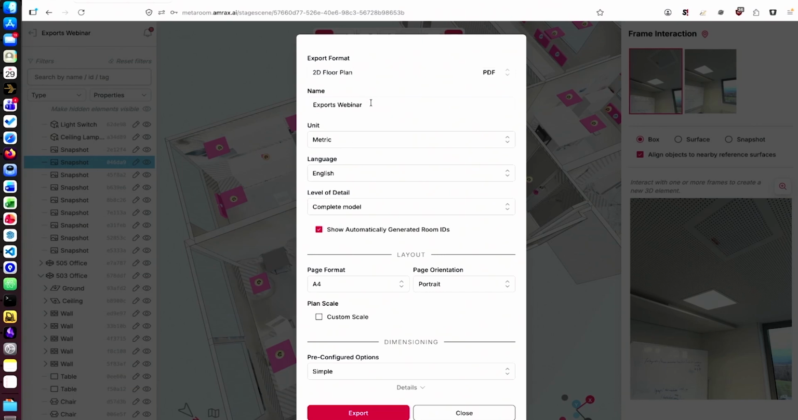So again, as you saw before, you can change the name, unit, language. What we have in addition here is the level of detail that I want to export. We have a range from the complete model, which exports everything that you have in the model: these custom created objects, the room geometry, and also automatically detected furniture. But I can also opt for exporting the room geometry only. And in between, we have a mixture of room geometry and custom objects. Custom objects, again, is everything we created by ourselves, all boxes, which could be helpful in your daily work.